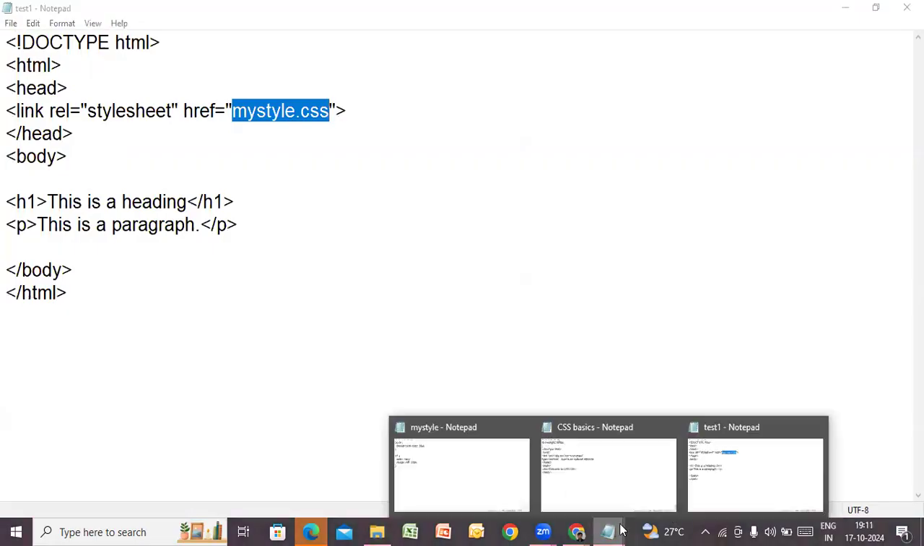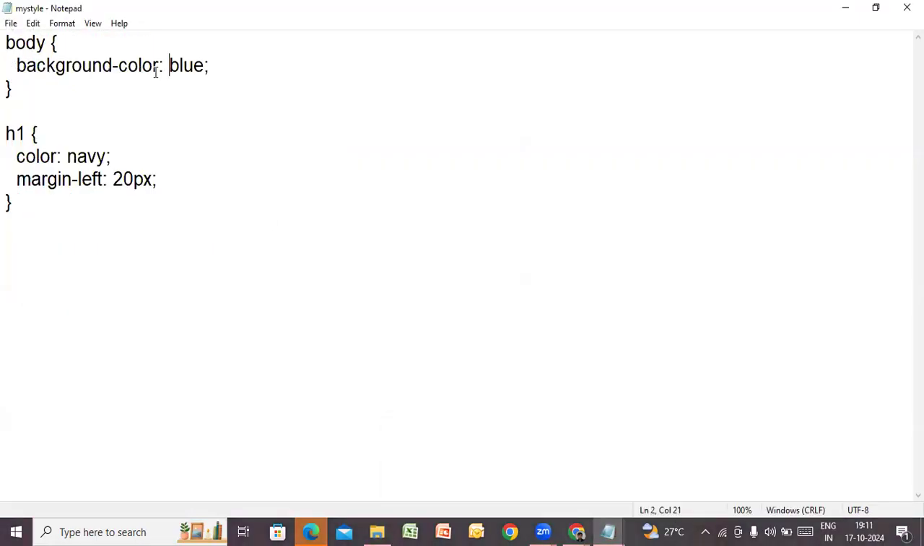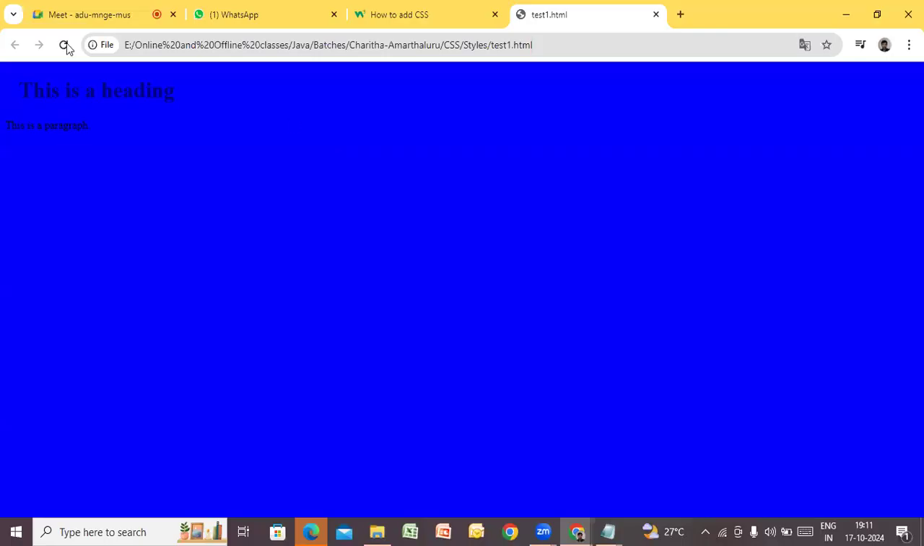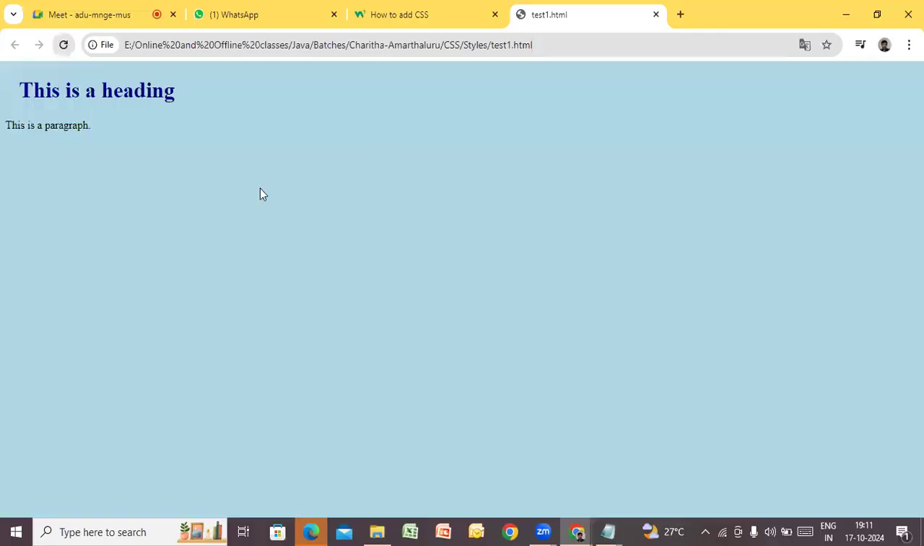Everything will apply on the HTML file because it is linked. This is an external style sheet. Okay. Light blue is better. Now let us run it again. We'll see. You can see the background color. I only gave the background, yeah, light blue. And heading 1 is navy color. Yeah, it is there. It's working. Okay, this is a simple application.